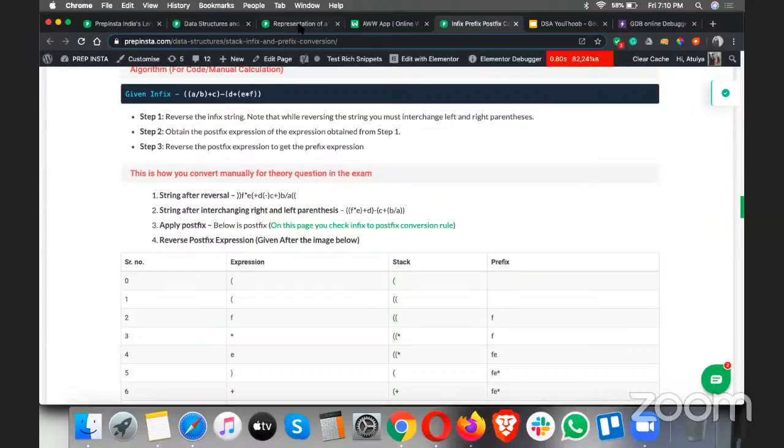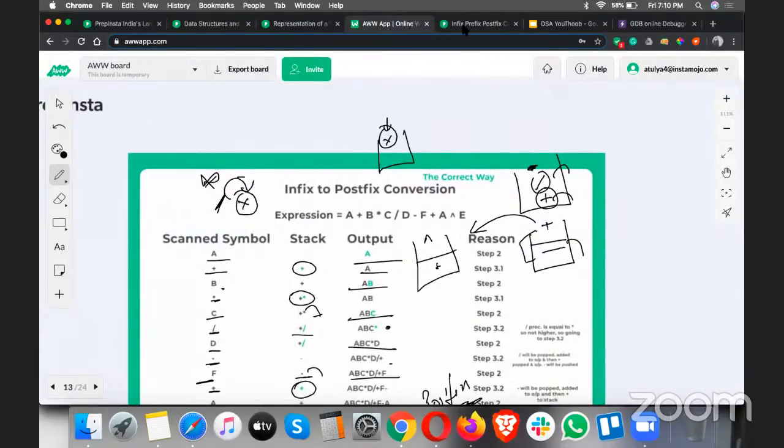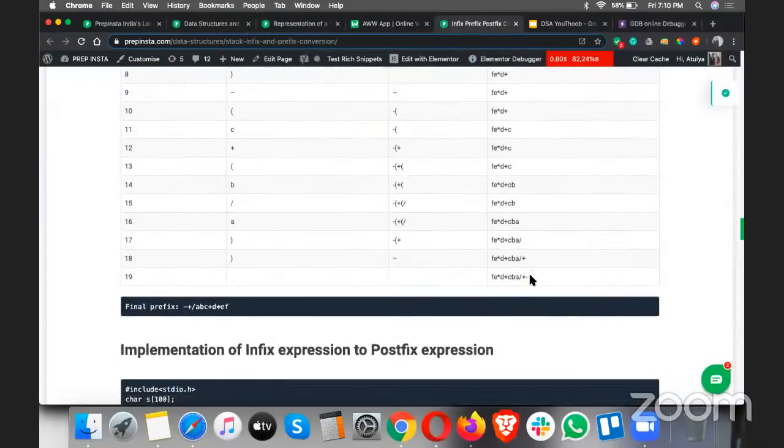How do you calculate it? You calculate it using the same steps that I've used here. Then finally, you would get a postfix expression like this, right? Postfix out. Now finally reverse this also. So once you reverse this, obviously minus plus divide A. So minus plus divide A. So reverse this. Basic, very, very basic here.